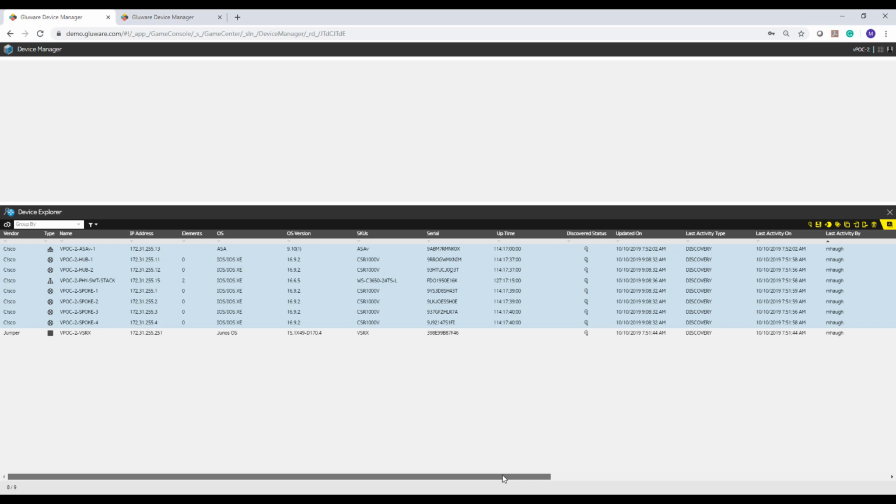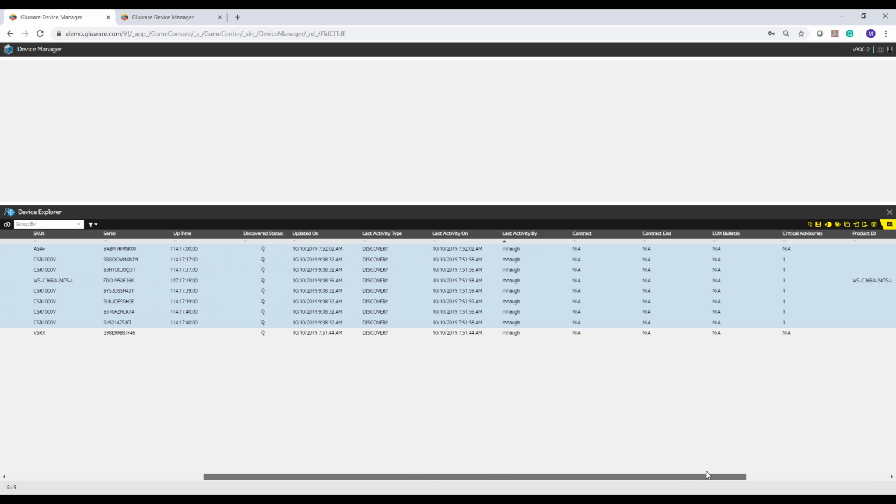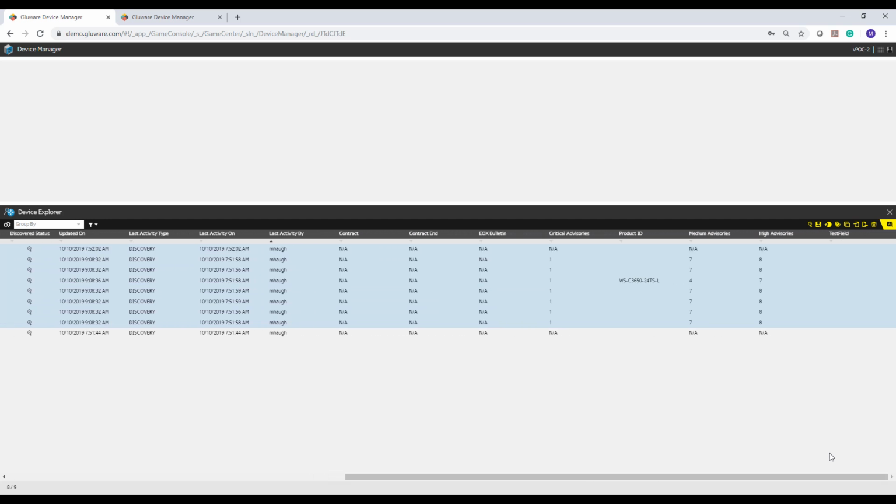As you scroll to the right on your grid, you're going to see the contract start and end, the end-of-life, end-of-sale bulletin, and the PSIRT advisories. You see the summary information. If you're not seeing those fields, simply click on the cog icon here, and as you scroll down, you will have the ability to turn on those views in your grid right here.